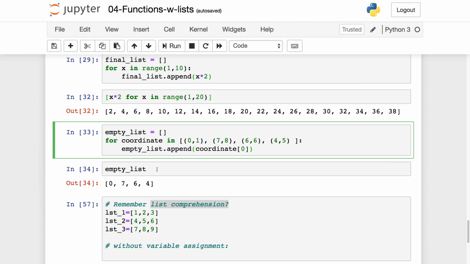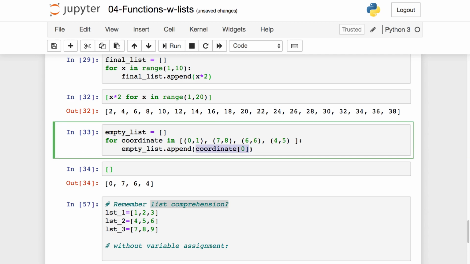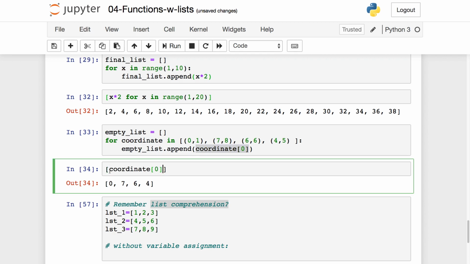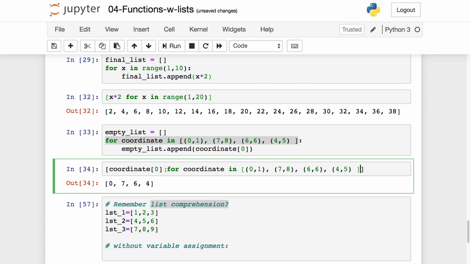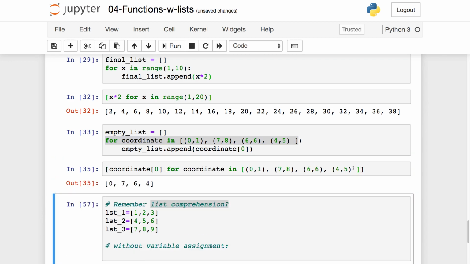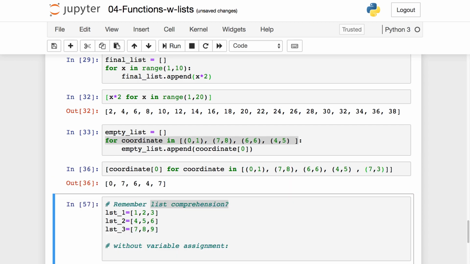Okay, here it goes. So getting rid of empty list. First thing you do is you start with the empty list, grab the thing you want, which is coordinate 0, drop it here, and then grab the for loop without the colon, and bang, you're good to go. And if I add another coordinate in there, 7, 3, it will grab the 7 appropriately.